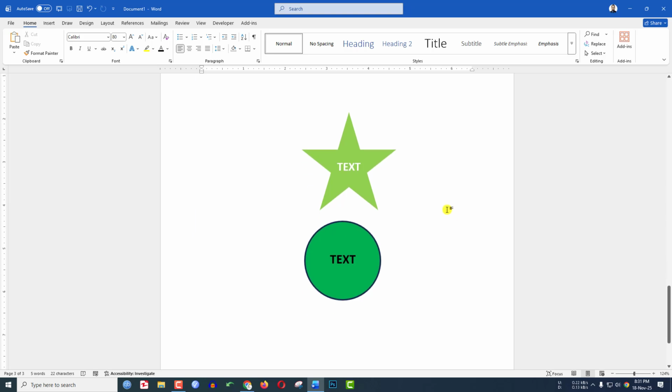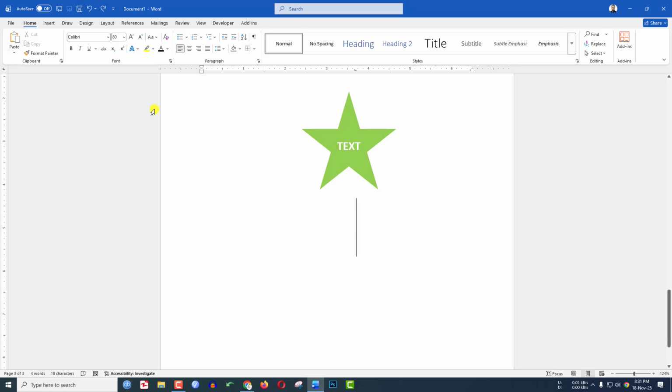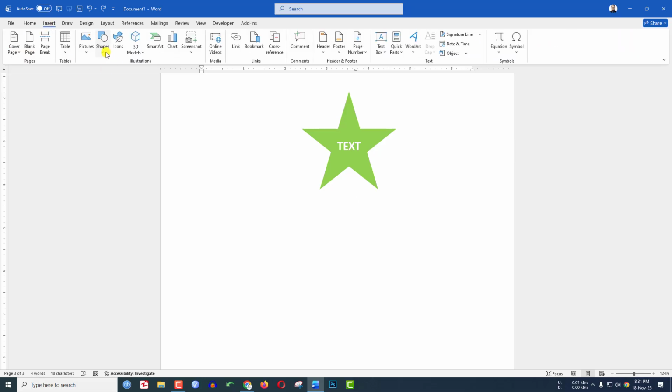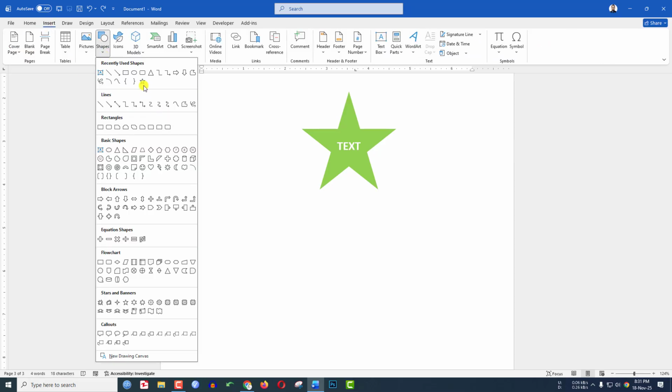In this video, you are going to see how to write inside the shape in Microsoft Word, as you can see here. Let's get started. To type inside the shape, let us go to Insert, go to Shape and pick a shape of your choice. Let us choose this one, the triangle shape.